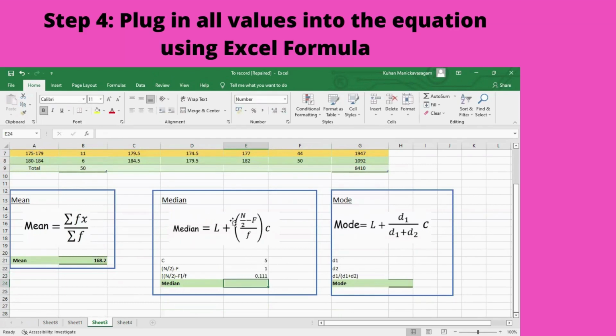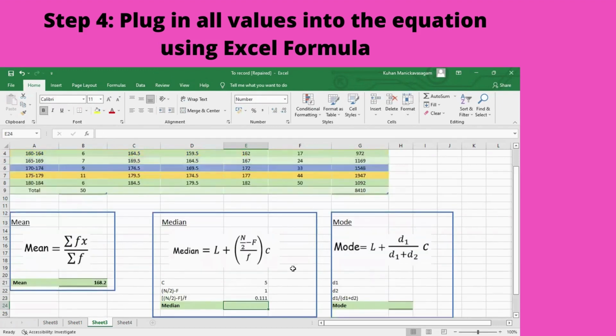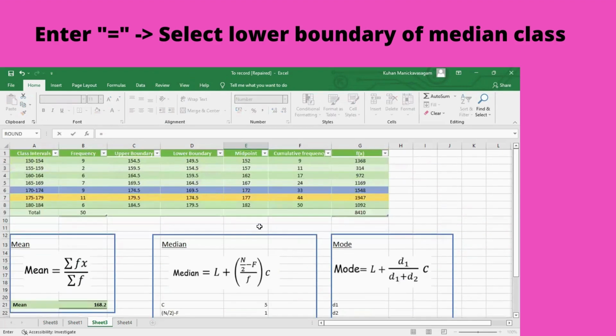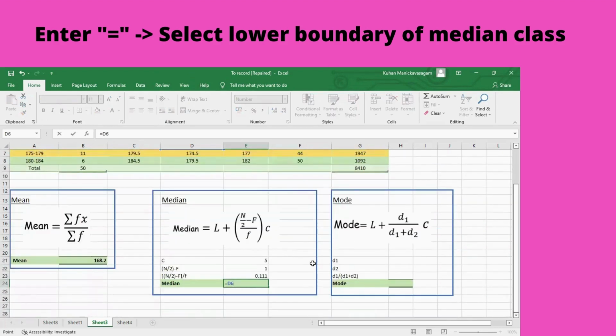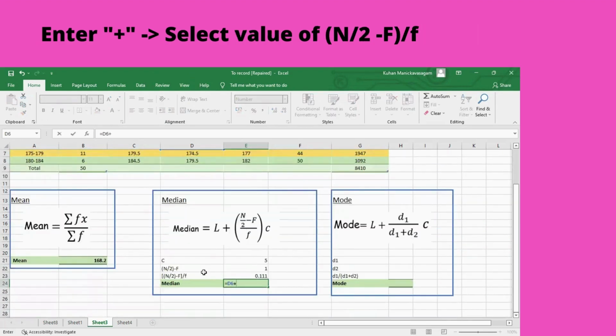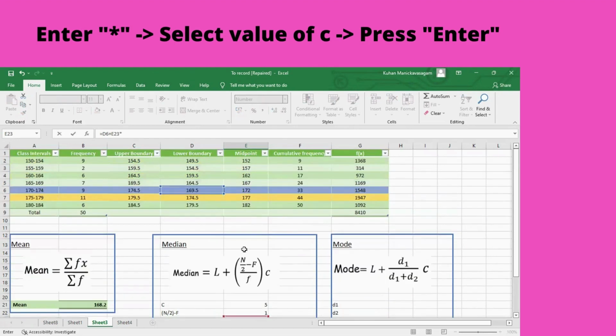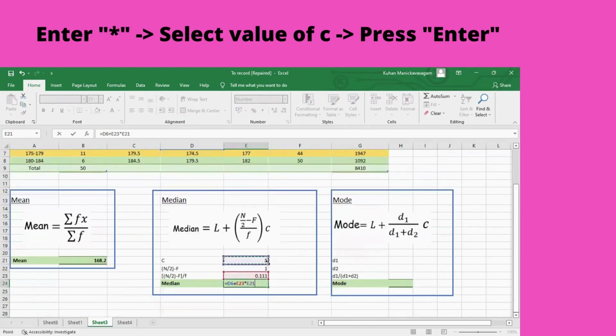Lastly, we just need to plug in all these values into the formula. So capital letter L will be the lower boundary of median class. So it will be this plus, we already have the data here, so we just select this and multiply it with the class width.